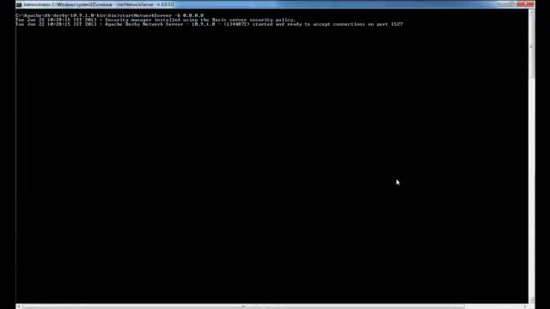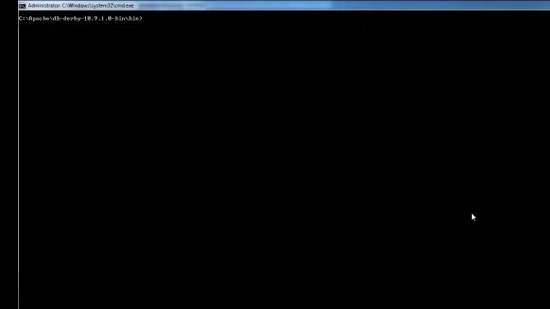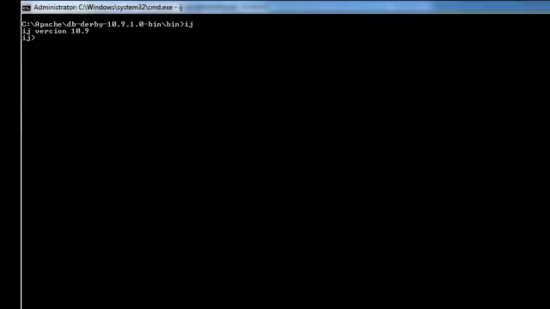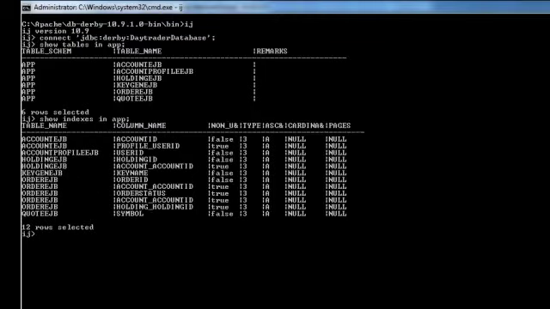Here we see the DayTrader database running on Apache Derby server on port 1527, and we connect to that database using the IJ tool with a JDBC connection string to see the number of tables and indexes in the DayTrader schema.